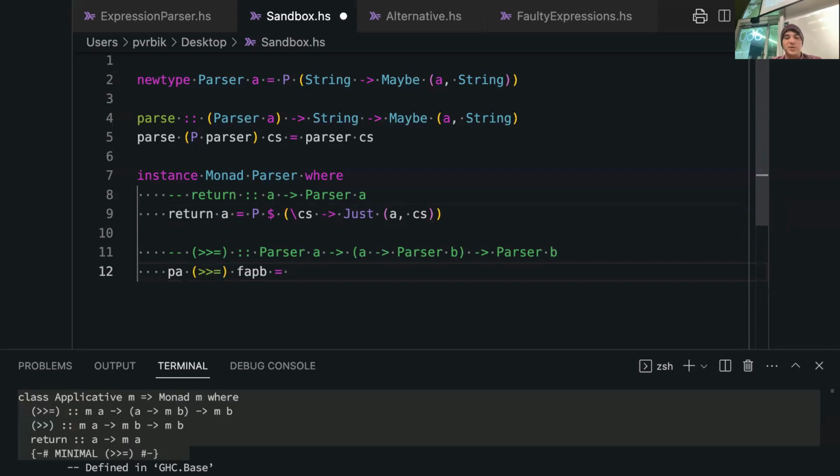So remember, this has to return a parser, right? And this has to be some type of function which returns a tuple. So it seems like we're going to want to get the A out of this, and then we're going to want to use the A to get a parser from this. And then we're just going to return the thing that this function does. So we somehow need to grab that A. How can we grab that A?